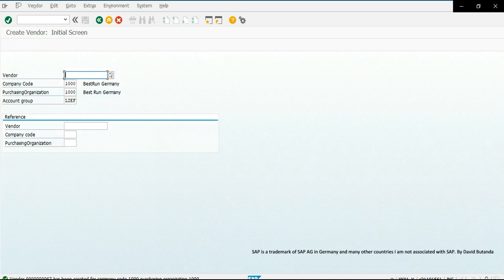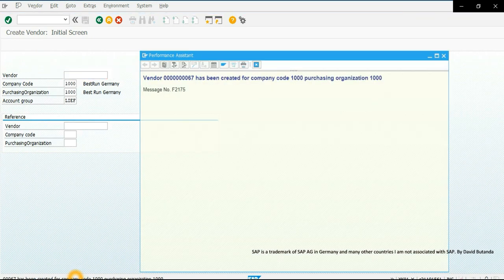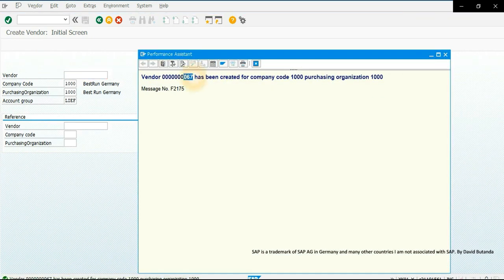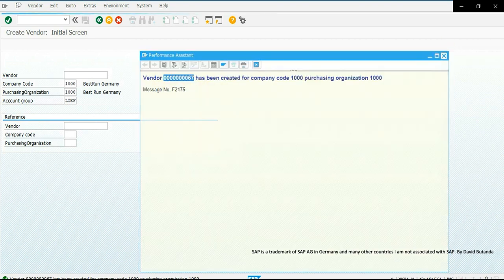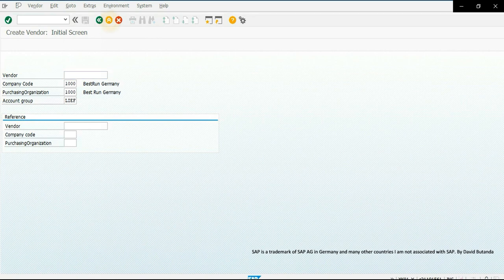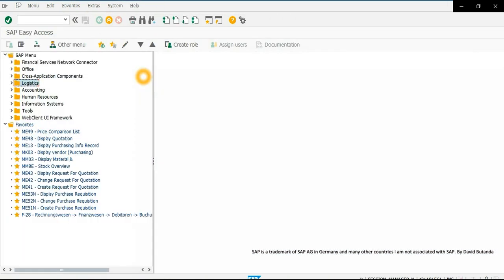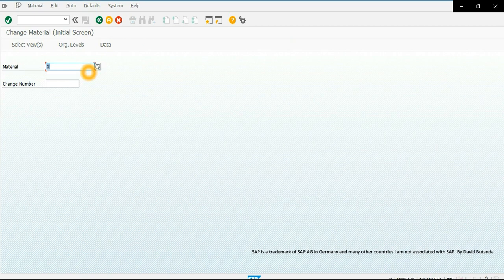So I select this one, and now I can save the vendor. The vendor is created, and the vendor number is 67. So I can copy the vendor number and close this one. The final step at master data is in the material master, MM02, to change the material master.